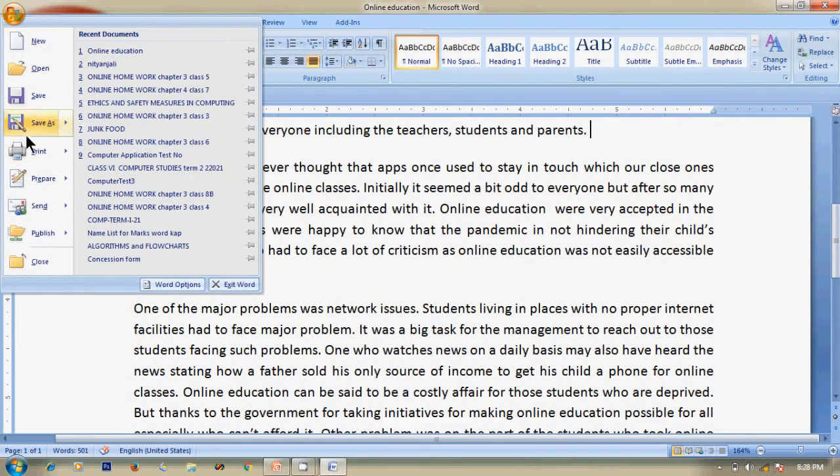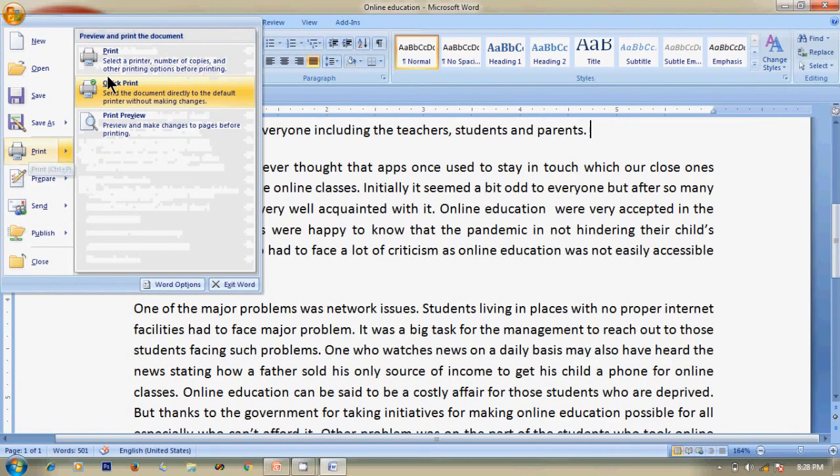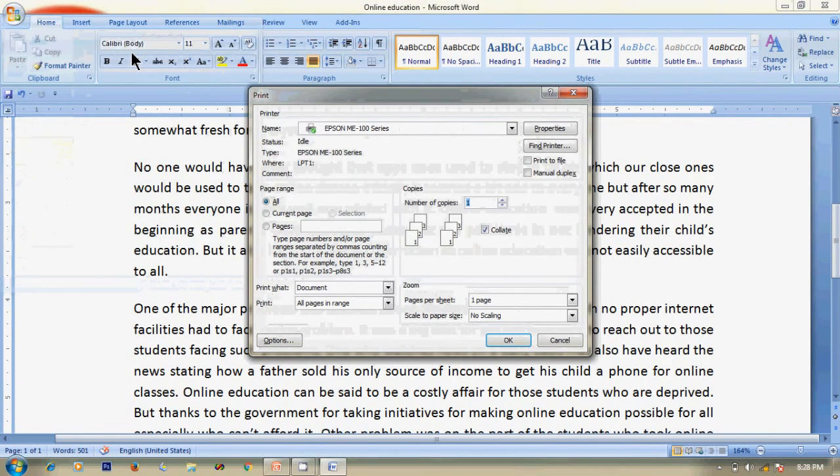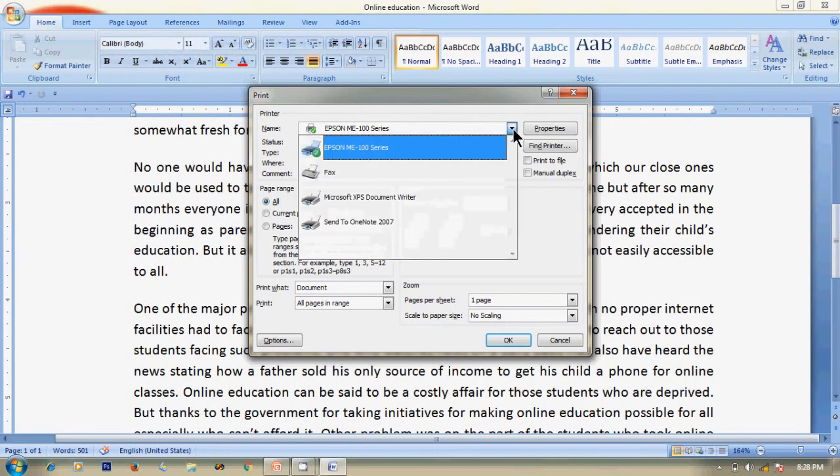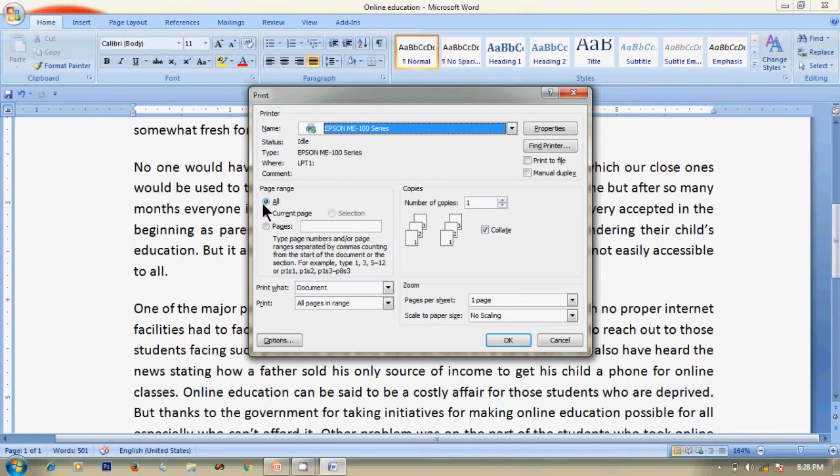Office button, from the menu click at print, sub menu print, and then it will ask you. This is the print dialog box asking so many options. The first thing is which printer is installed in your system. You select the printer which is installed and then it asks you the page range, what you want to print. If a document has 20 pages and you click all, all the pages will be printed one by one. If you want to print only the one page in which you are working, then click at current page. Okay, only one page will be printed.